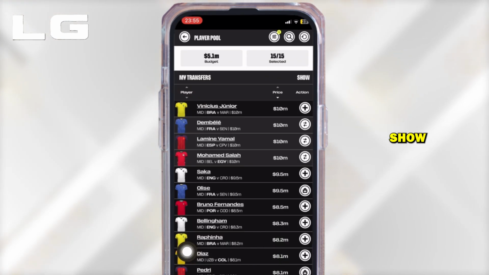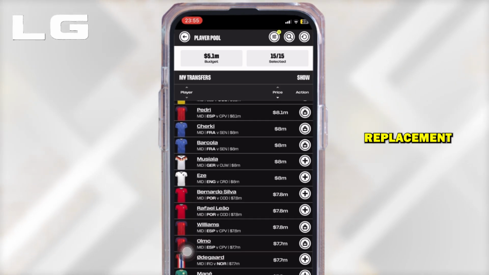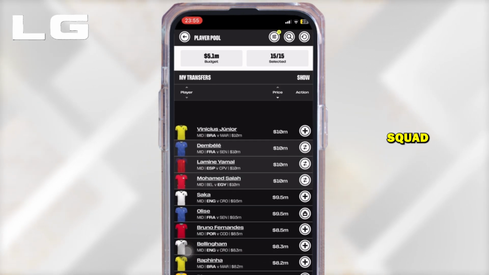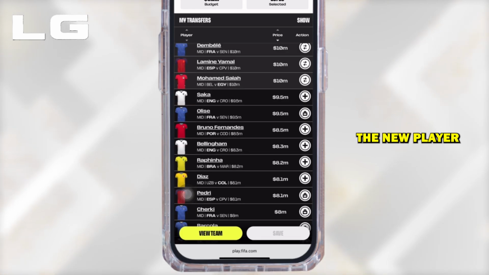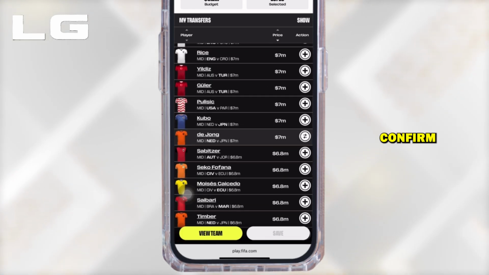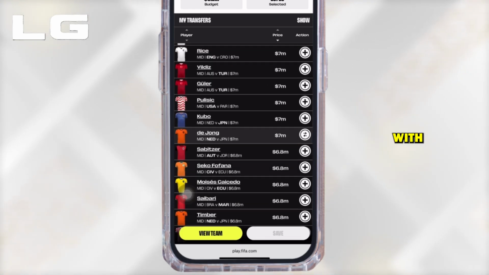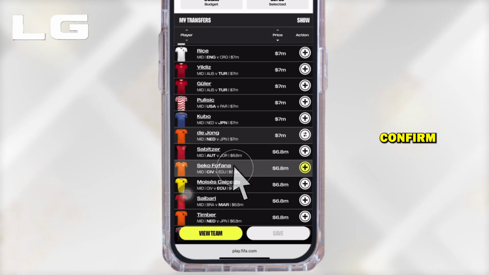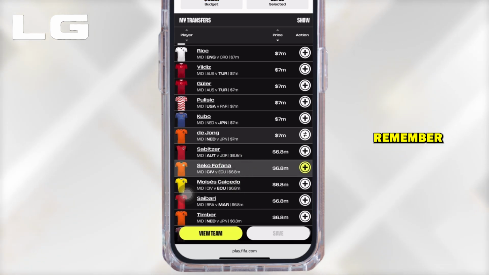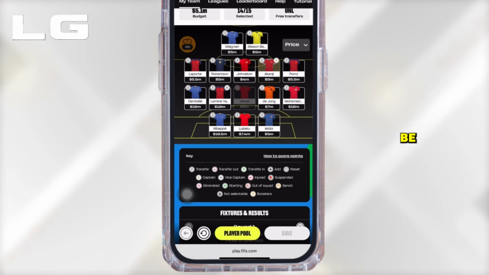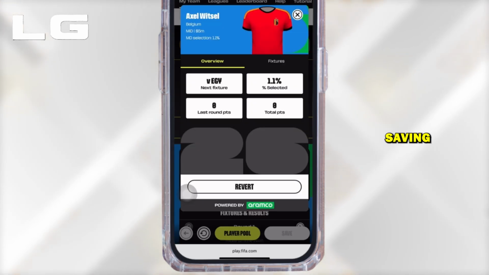The game will then show you a list of available replacement players that feature budget and squad restrictions. Select the new player you want to bring in and confirm the transfer. Once you're happy with your changes, tap on Save Team or Confirm Transfers. Remember that a confirmed transfer usually cannot be reversed, so double check before saving.